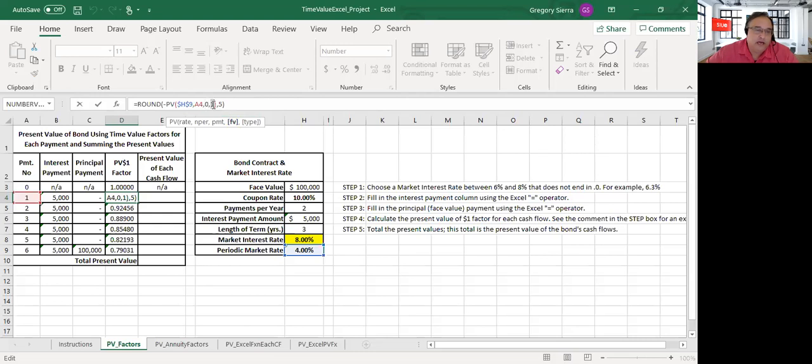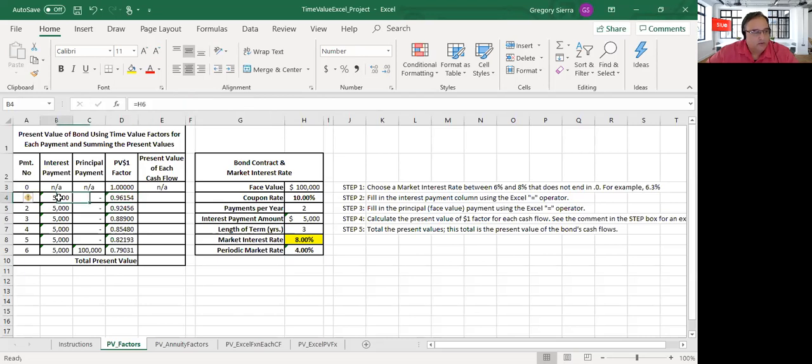And I set it to $1 because if I put $1 in there, it will give me the factor essentially, because that's what you would multiply times $1. We have $5,000. We're going to multiply 5,000, and I'm going to put a minus here. I'll explain later. Minus 5,000 times the factor. Okay.